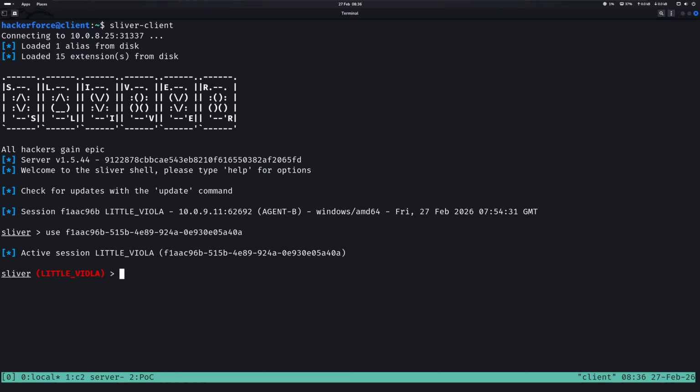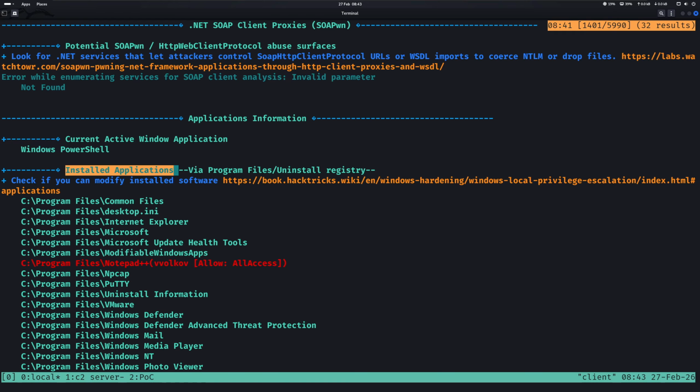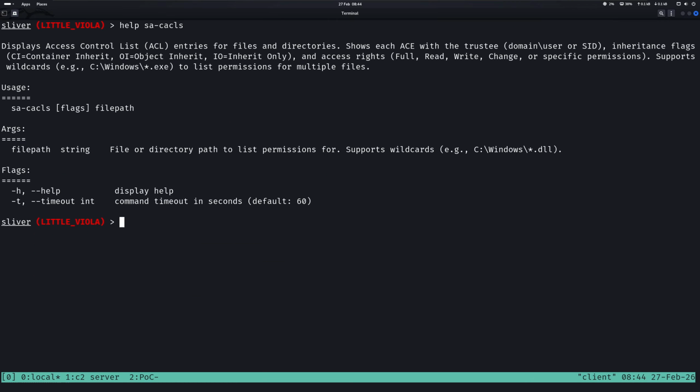And once the tool has finished executing, you'll see here that as part of its installed applications check, it managed to find a folder within Program Files named Notepad++ that our vvolkov user has all access rights over. And we can actually confirm this by using the CACLS tool, which displays access control entries for files and folders. All that it requires is the path to the file or folder we are listing the entries of. So in our case, that will be C:\Program Files\Notepad++.